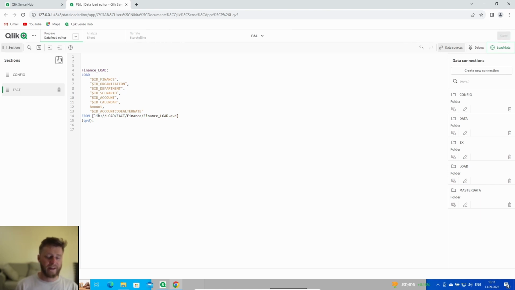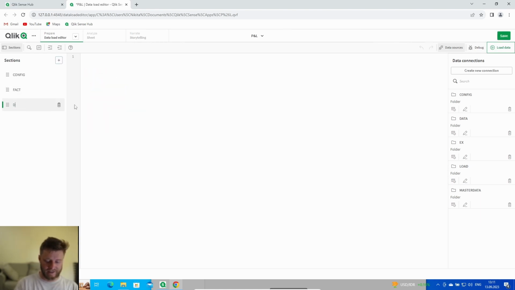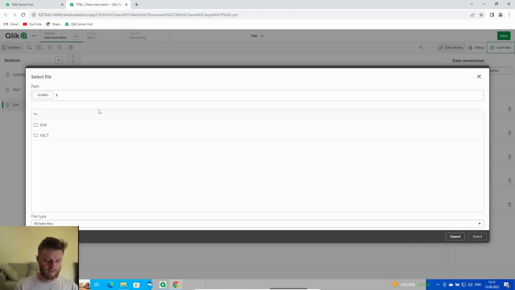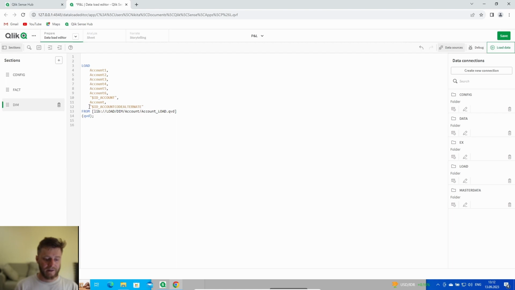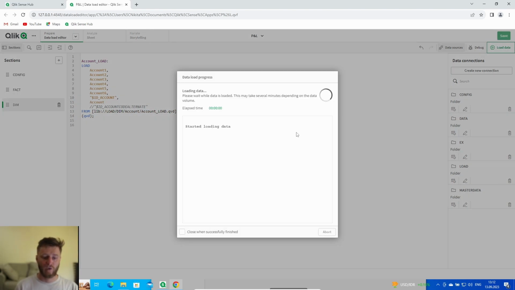Next, we add a new section, call it dim. Let's open the load again, dim, account load, and let's insert that script again. We comment the ID account alternate. We don't need that field now. Let's name the table as account load. Let's save and load our app.